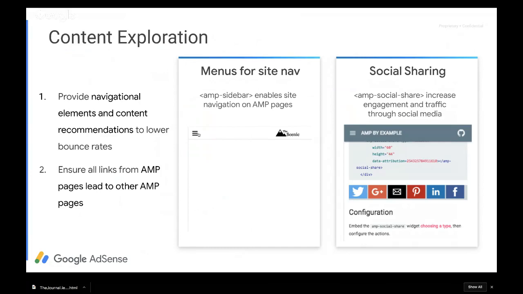As a second point, it's good to ensure that all links from AMP pages lead to other AMP pages.